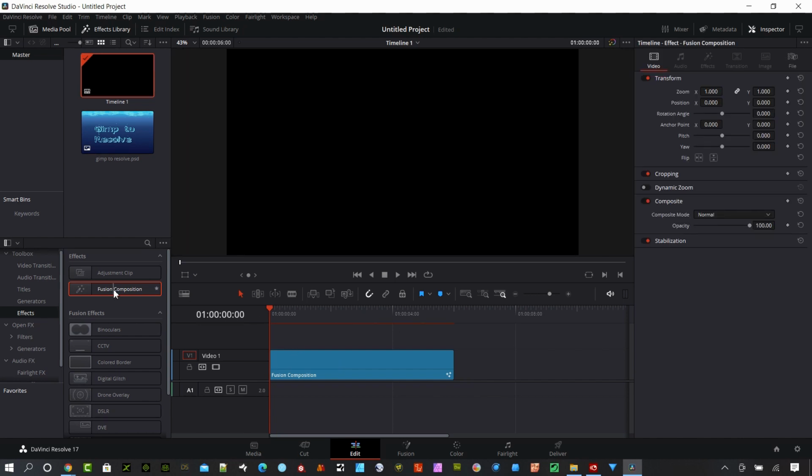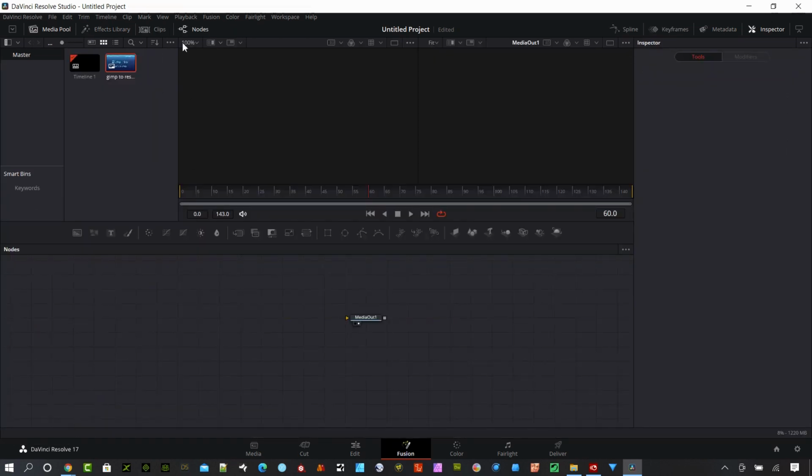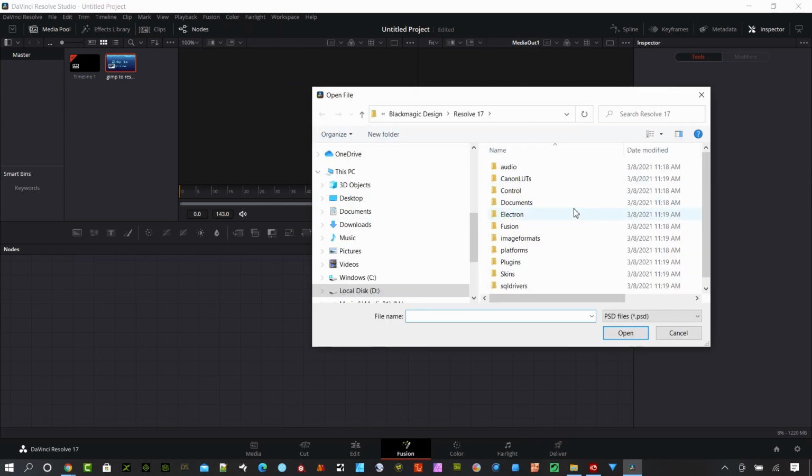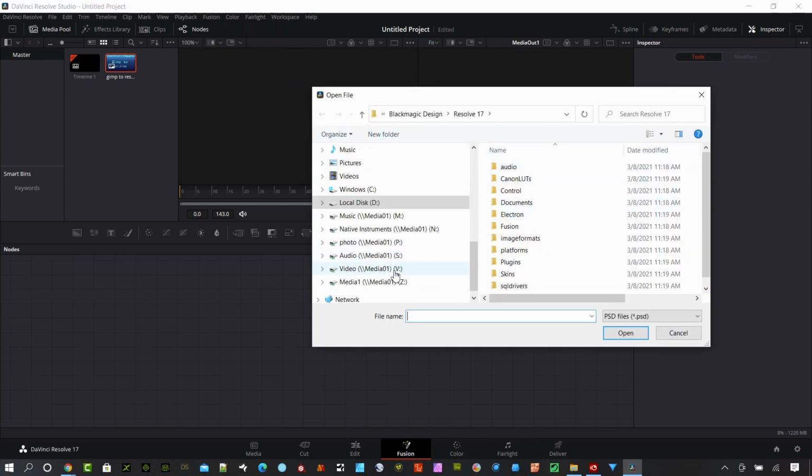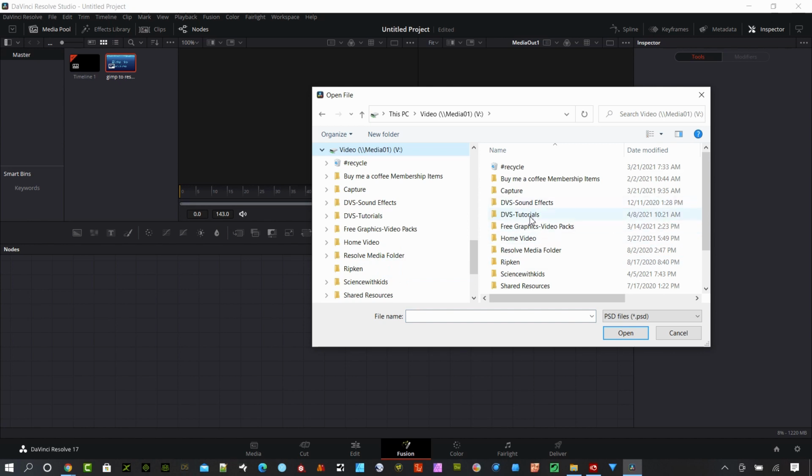If you don't see that fusion composition, make sure this effects library is open. Go down here under Toolbox, Effects, and you'll see the fusion composition here at the top. So now that we have that in place, go ahead and go to the fusion page. You can hit Shift 5 or click this little button down here. To get all of your layers, you're going to want to go up here to the top menu and you're going to see Fusion and go down to Import and then PSD. And it's going to prompt you for the file name that you want to input here. And let me grab that one.